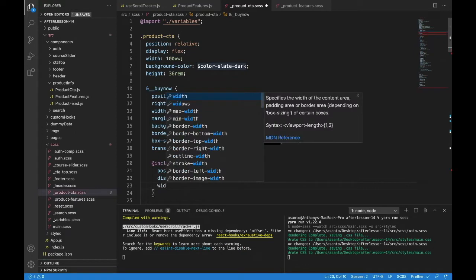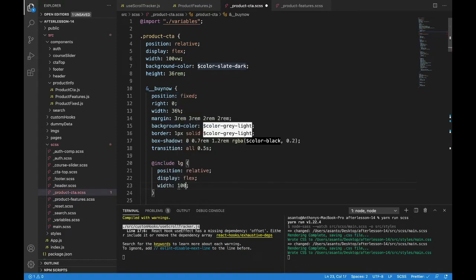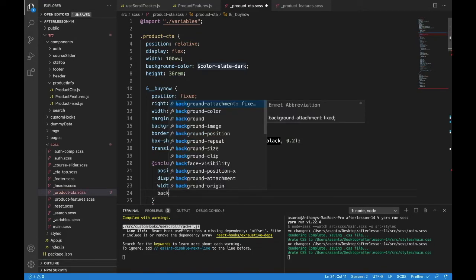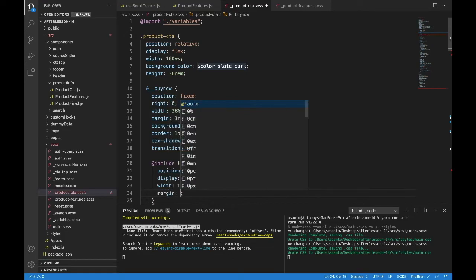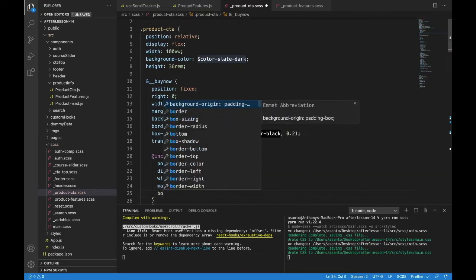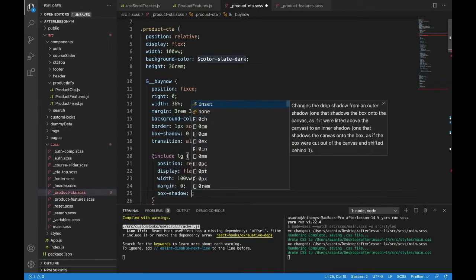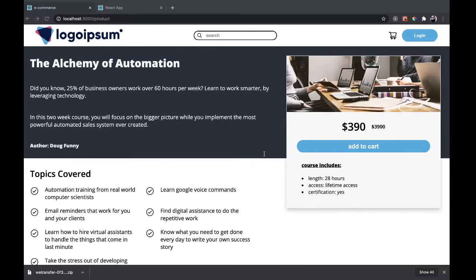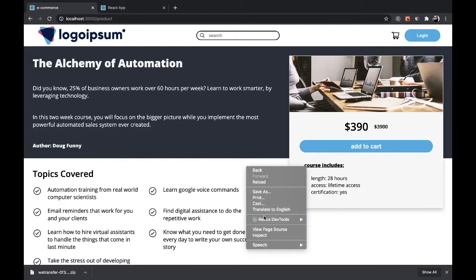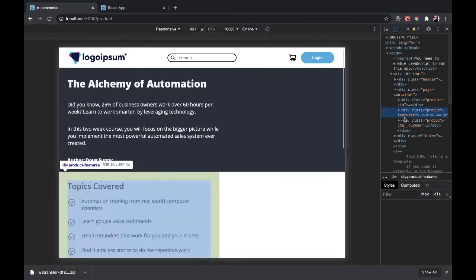The width will be 100 viewport width at that point. And the background color, actually, let's keep that the same. There shouldn't be a problem with that. It'll go from the white to the light gray. And let's change the margin to 0, and we'll get rid of the box shadow by setting it to 0. Save that, and let's take a look at what we have here with the inspector.